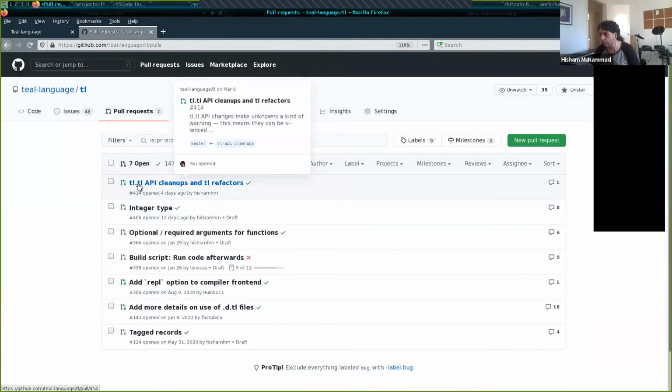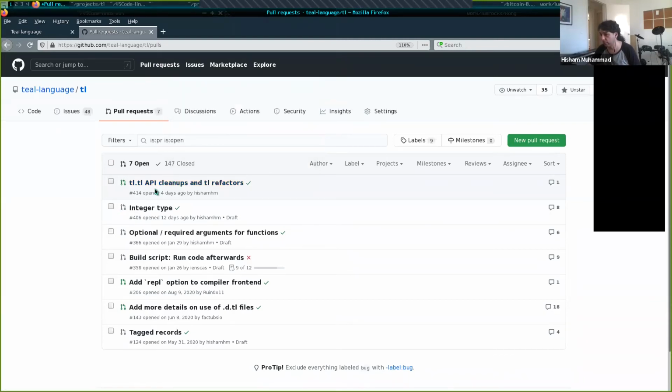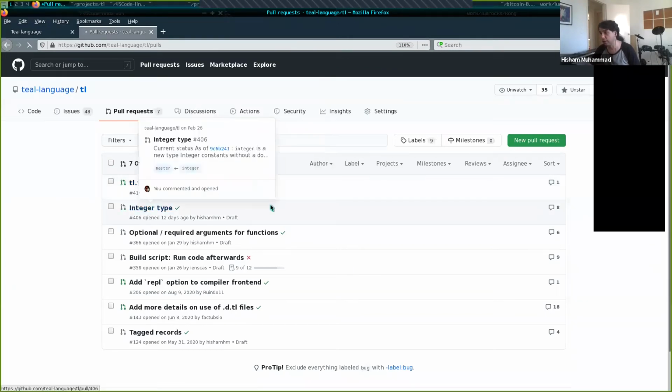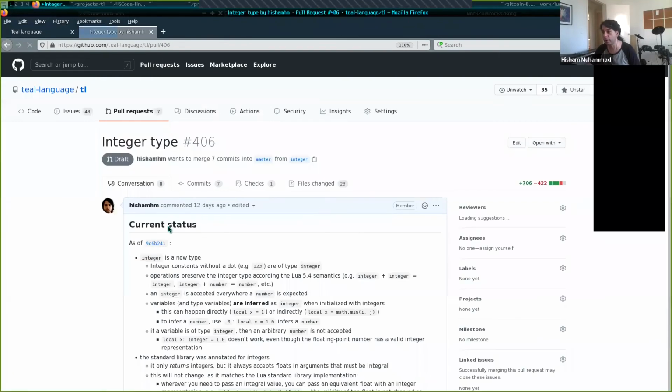So there will be a bunch of API cleanups here, but I don't think lots of people are using these APIs. They're not very stable even. And so Corey has been wrapping things in Cyan to deal with any API changes. And they told me that it won't be too much trouble to get this merged. And the last thing I wanted to talk about is the integer type.